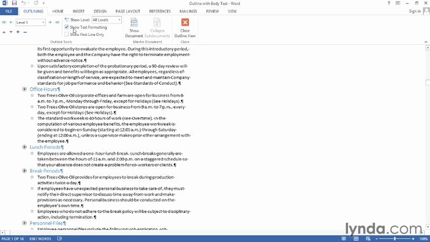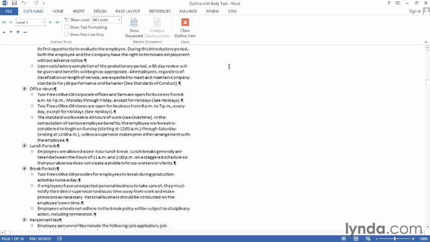I could also turn off text formatting. That displays all text, regardless of its applied style, as plain text. Keep in mind that this does not remove formatting. It merely hides the formatting from view. I'll turn that checkbox back on to display the formatting again.